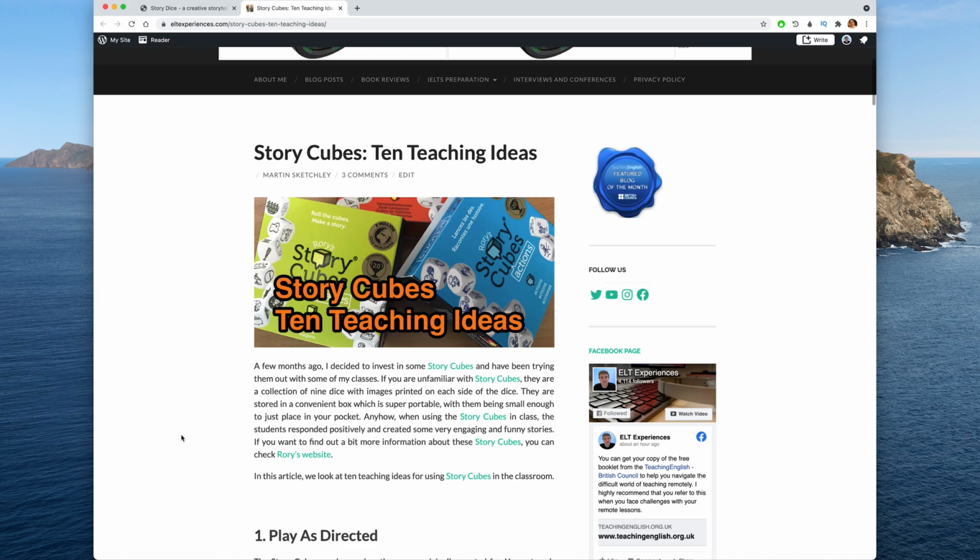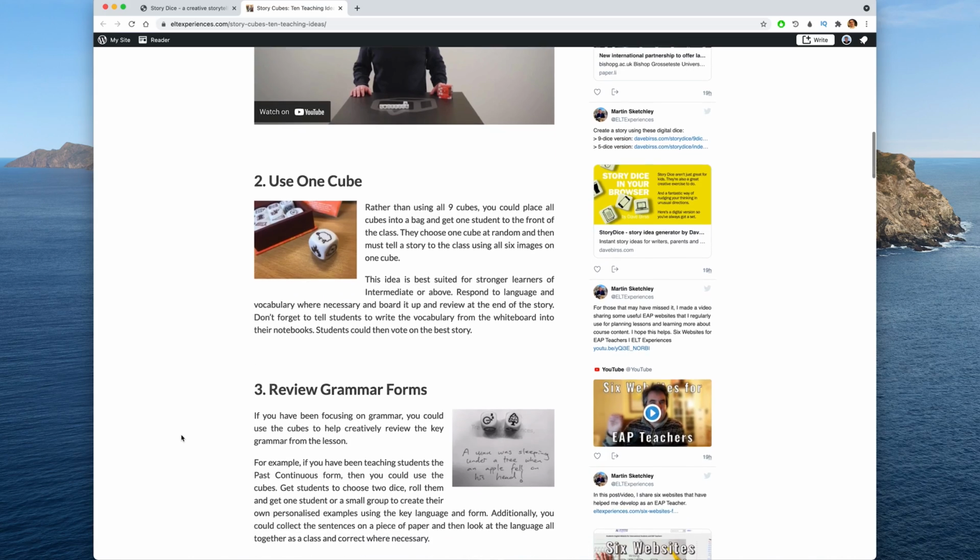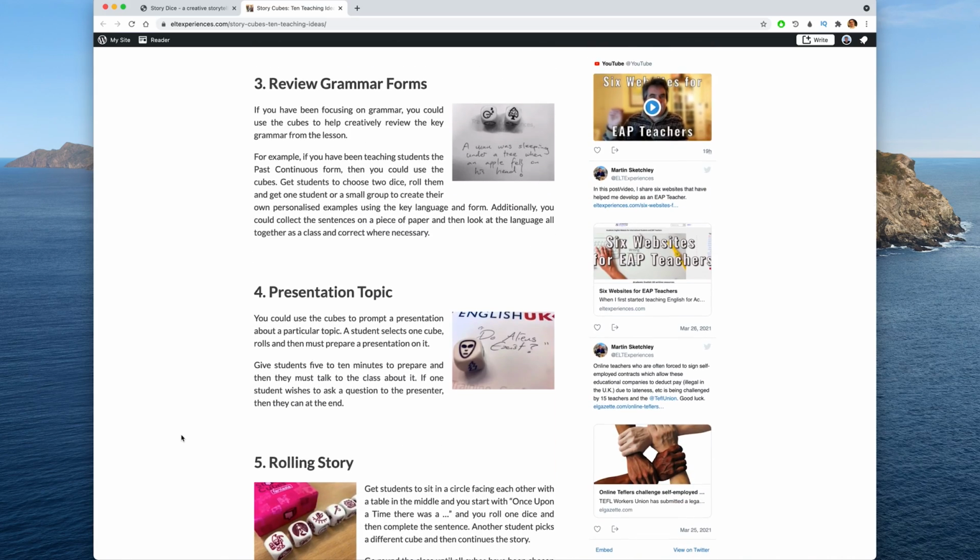So yeah, definitely check out this website, the Story Dice. Definitely recommend it for those that are stuck within a remote environment and want to try and replicate using story cubes within an online platform such as Zoom or MS Teams or whatever you're using to deliver your online lessons. Have a look at my website with some ideas of using story cubes or story dice, and seeing how you can use it as best as possible.